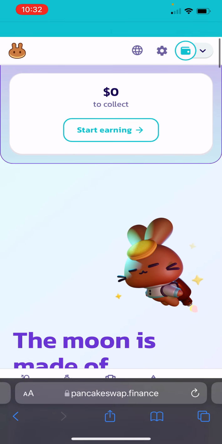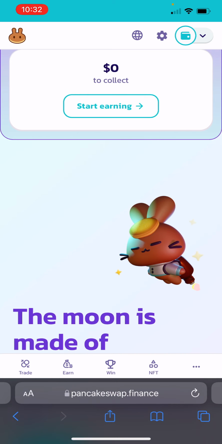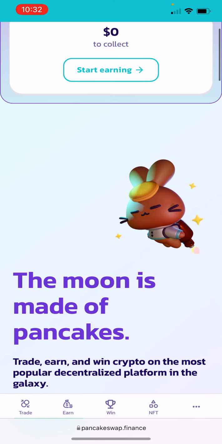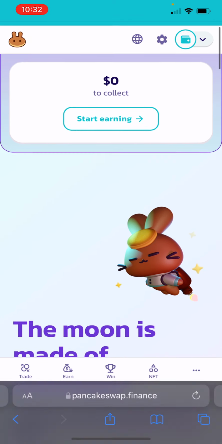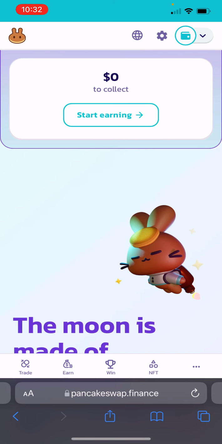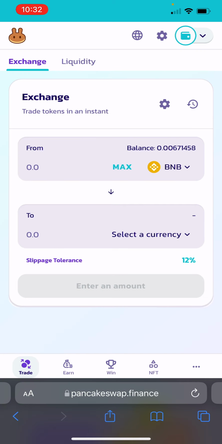Once that's done, if you look at the top right corner, it's going to show a little wallet with a little downward arrow. That indicates that it has been connected. On the bottom, you're going to see four little icons where it says trade, earn, win, and NFT. We're going to click on the little trade icon.